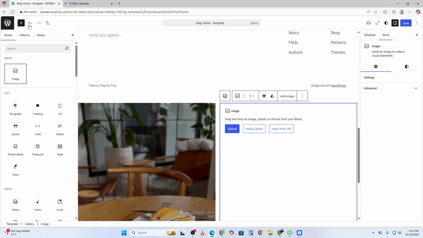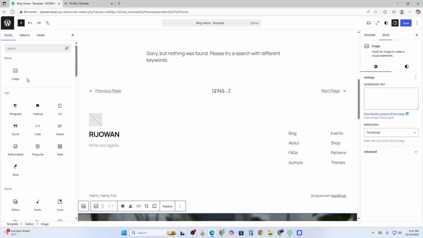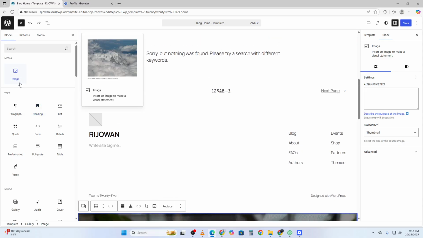First, let's start with adding an image. Open your post or page editor and insert an image block. You can either upload a new image or select one from your existing media library.